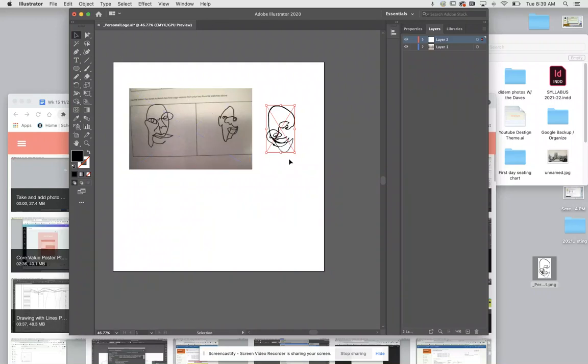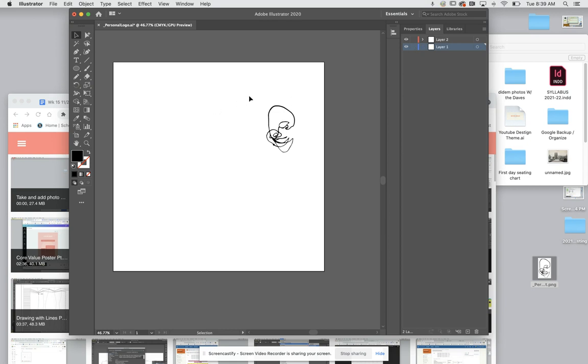All right, so now that we have our tracing done, we no longer need our photo. So what we're gonna do is just click back on layer 1 and unlock that layer. That way we can select that image and hit delete. Now what we need to do is make our logo bigger.